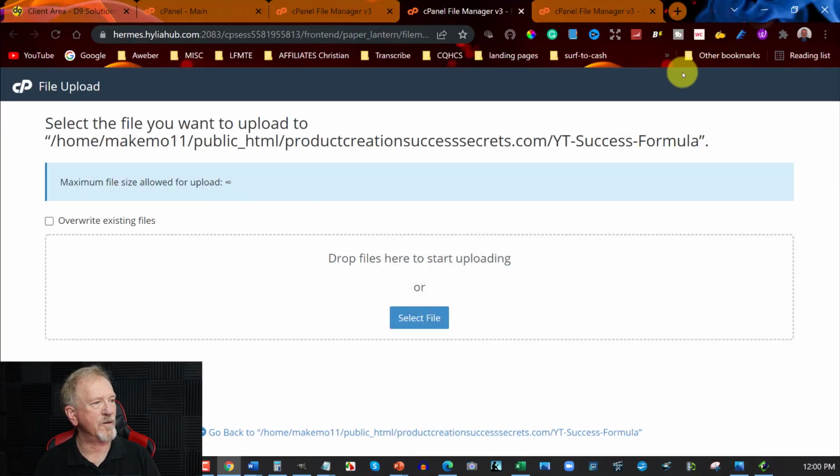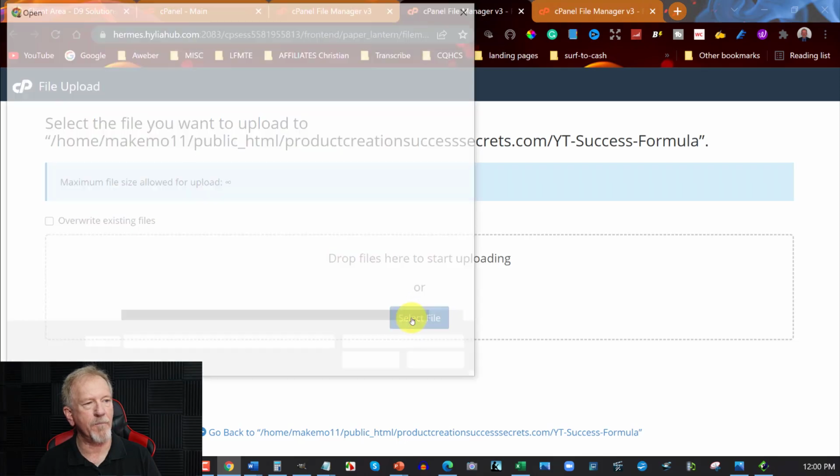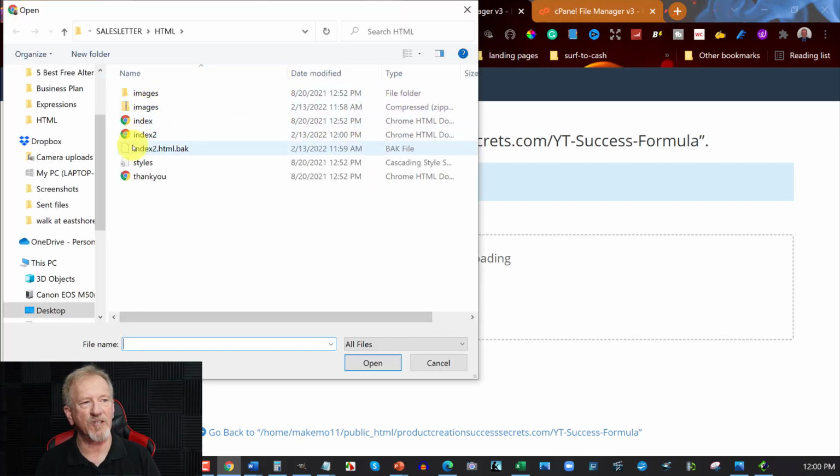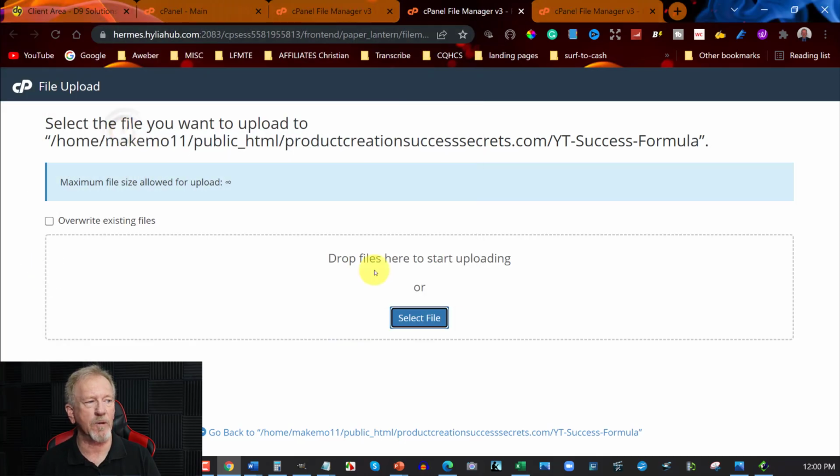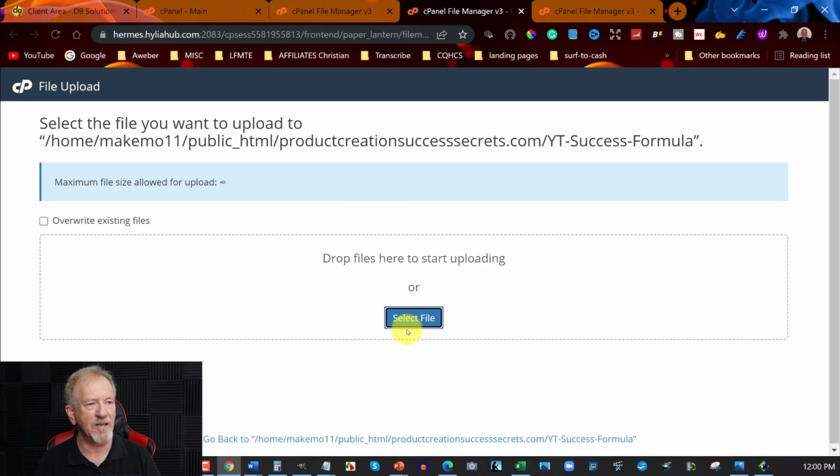and we're now going to go back over here. Now we're back where we want to be, which is product creation success secrets YT success formula. So we're going to go here, we're going to select file. And in this section, because I had previously called this index 2, it's index2.html. So when we double click on this, it will open that up into this section here, and it will put it straight into this file here.